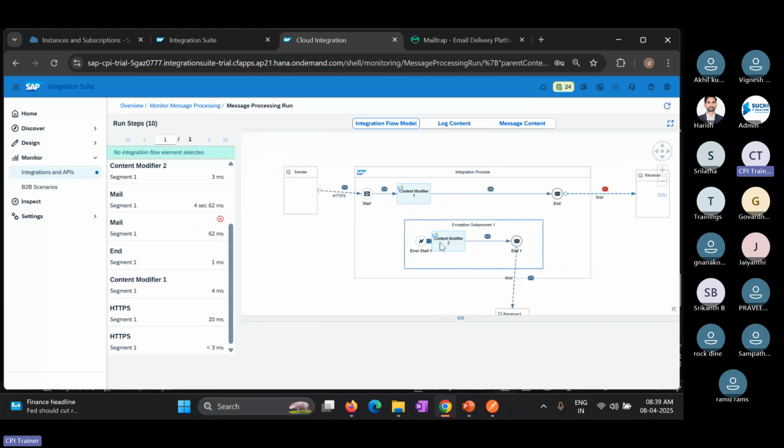Then it has taken the acceptance of process. Here the message started process. From here to here, after the content modifier, it got processed. It was trying to call the receiver system. From the receiver system, we got an exception. That's why it's showing an error. Then it was automatically processed to the exception subprocess to process this message via the failure case mail ID. So this is how the message process will follow, and we have a step-by-step process here also.